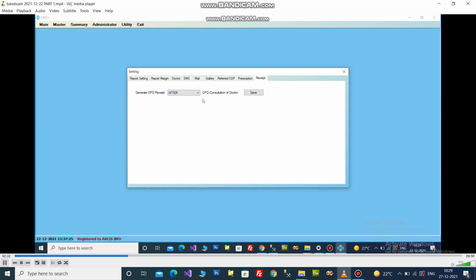Now set when you want to generate the receipt of OPD, before or after. Before means OPD is compulsory to generate receipt. After means OPD is not compulsory.